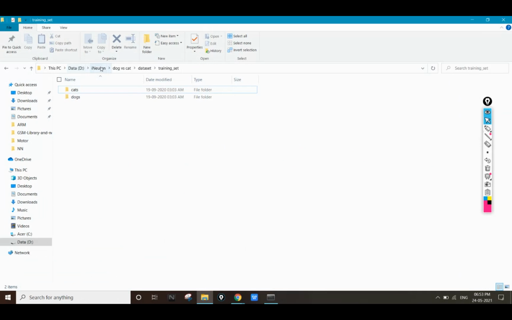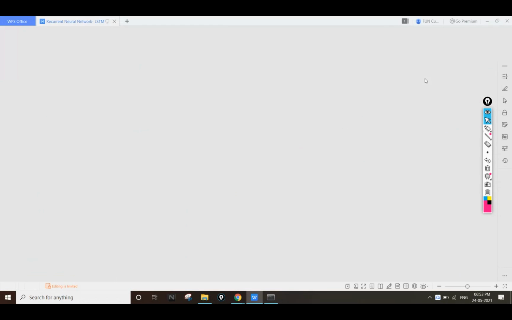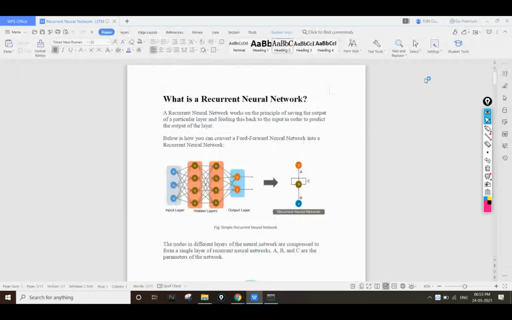Now moving further, we have to discuss one more network, which is known as recurrent neural network, or LSTM, long short term memory.